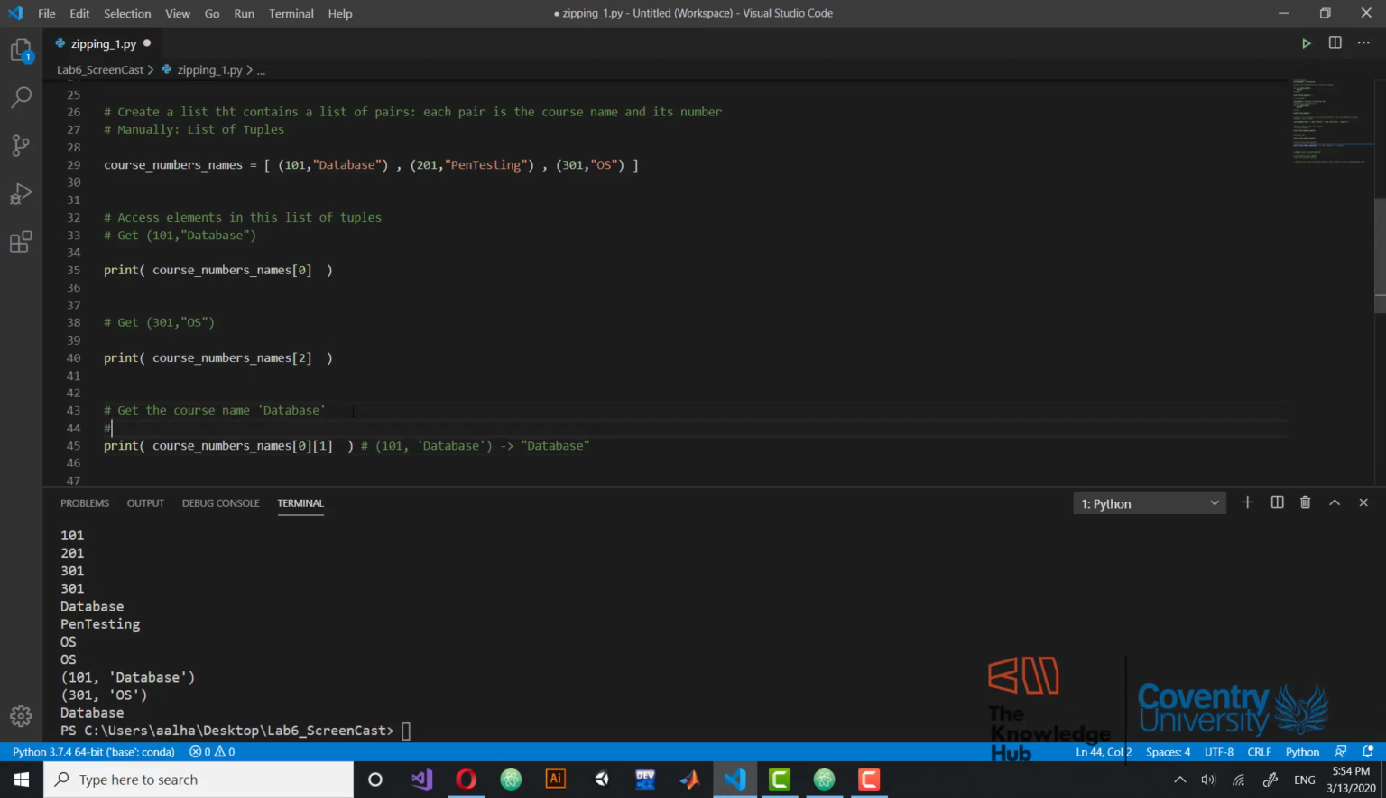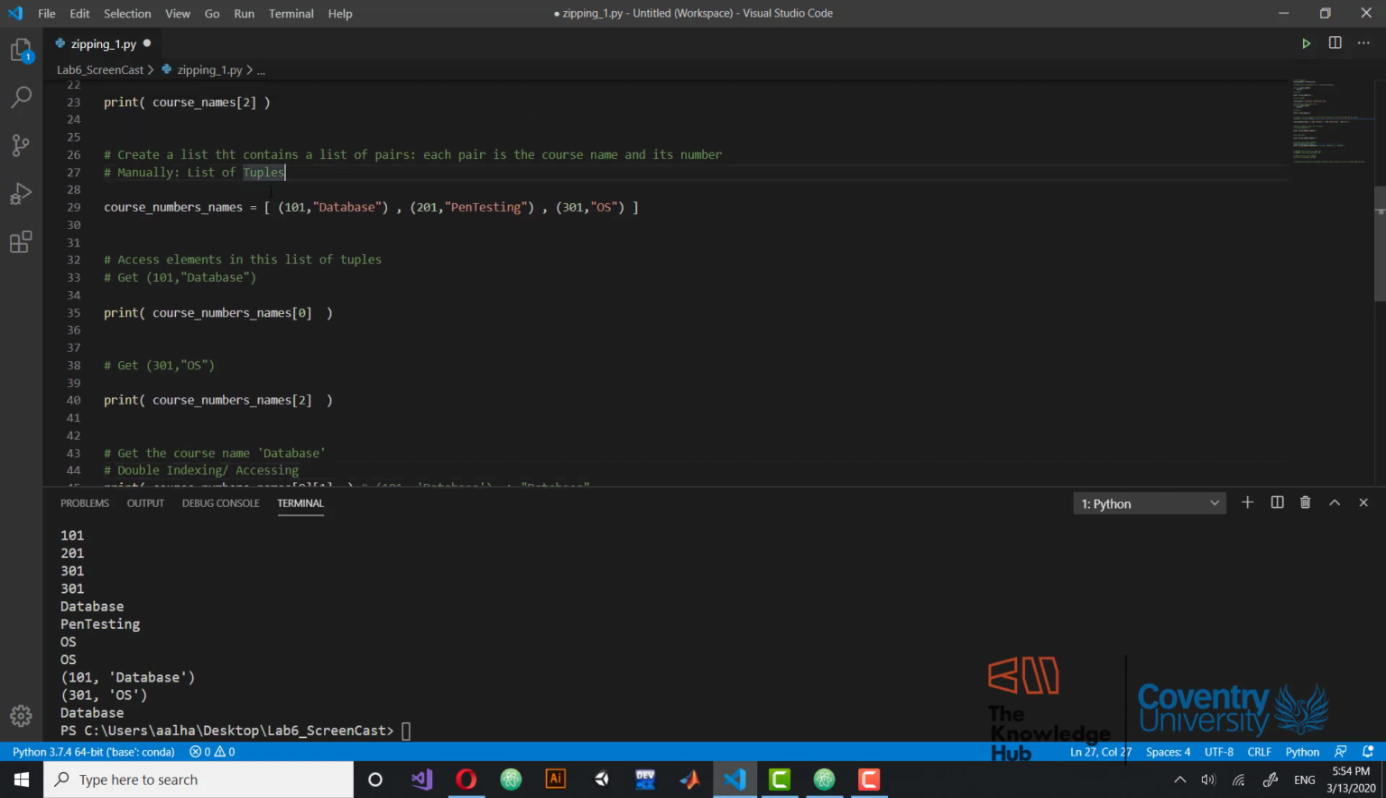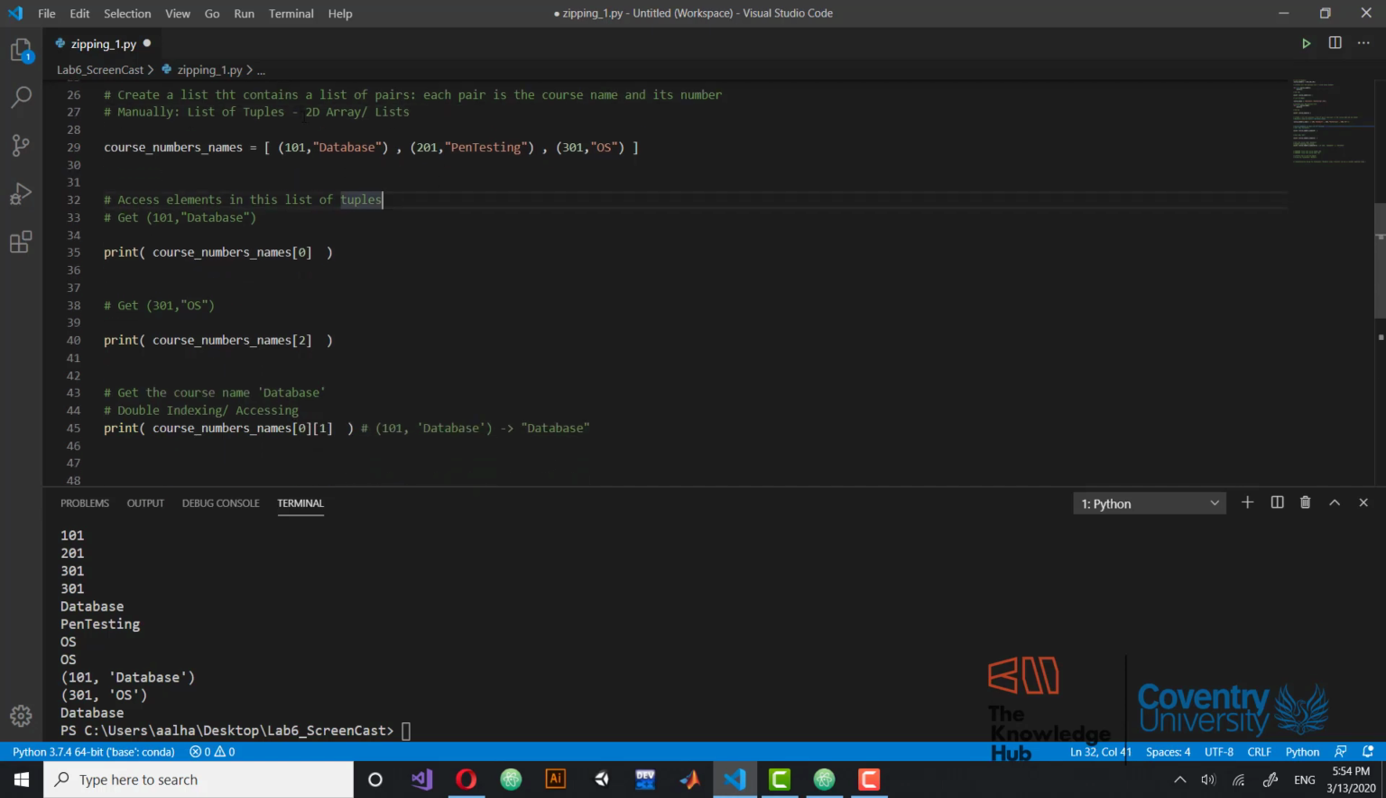This is what we call double indexing or accessing. Okay, and just a note here, what I have done there is called a list of tuples in Python conventions, but in most programming languages this is called a 2D array or 2D list. Okay, two-dimensional array. Why is it called two-dimensional? I guess that you can guess it right now.